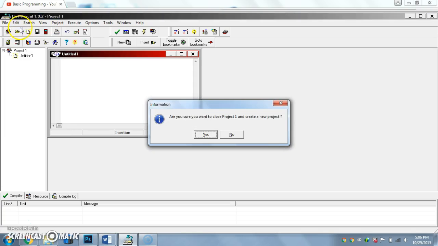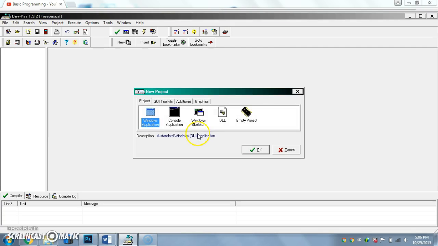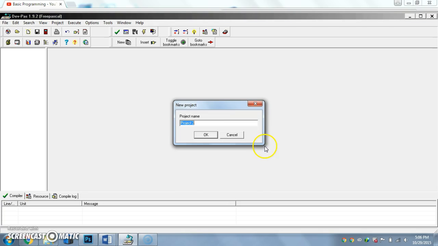So we're going to create a new project here. And this is what you want to do. Now, you always get this prompt that says, do you want a Windows, console, Windows skeleton, DLL, or empty project? You want to select console application. I'm not going to put you on Windows for something that's really hard. So we'll name this YouTube.